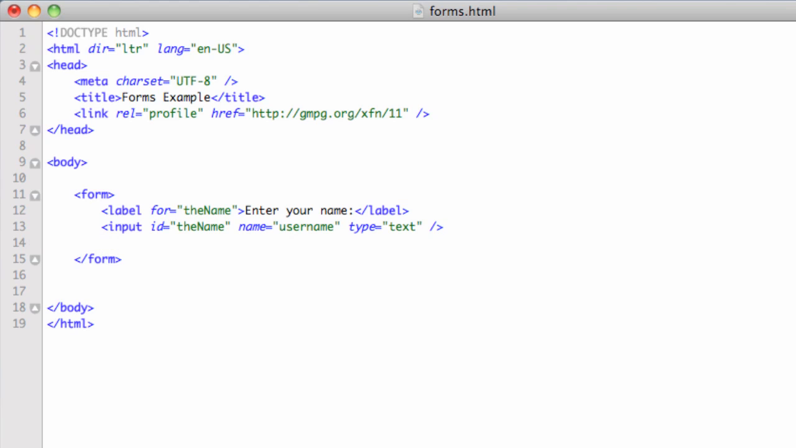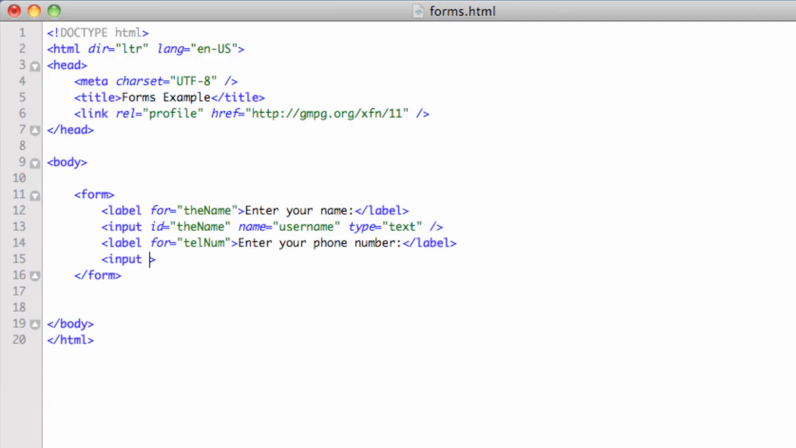Let's do another one. Let's create a label, and let's close that out. We're going to collect their telephone number too. So we'll say for equals, and we'll say telnum, and we'll go ahead and say "Enter your phone number," and we'll go ahead and do an input field for that too. So let's go input ID equals.